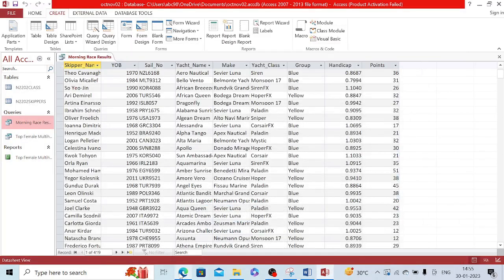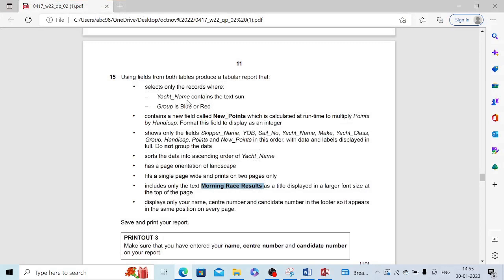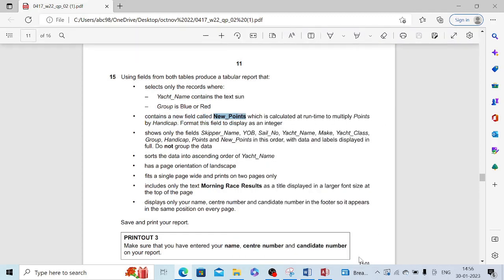As we have to create query, first query is created, fields are sorted. Now what we need to do is we need to apply criteria. This question we have done. Now apply criteria. Before applying this criteria, we'll create a new field called new points, which is calculated at runtime to multiply points by handicap. So we have to create new points field by multiplying points field by handicap field.